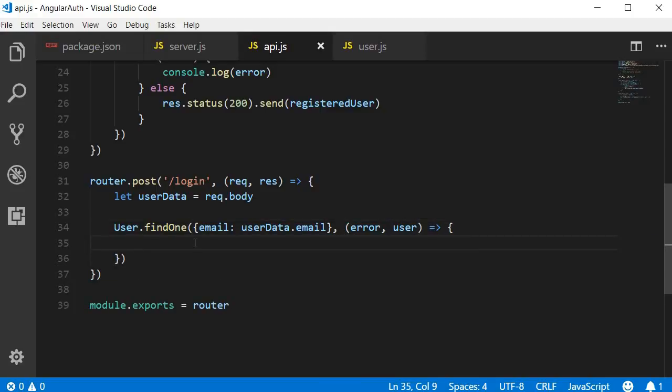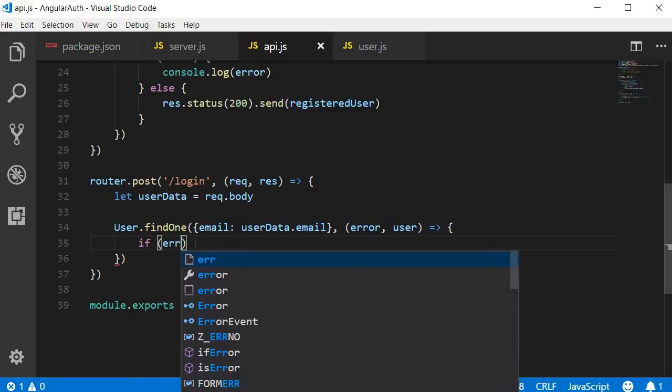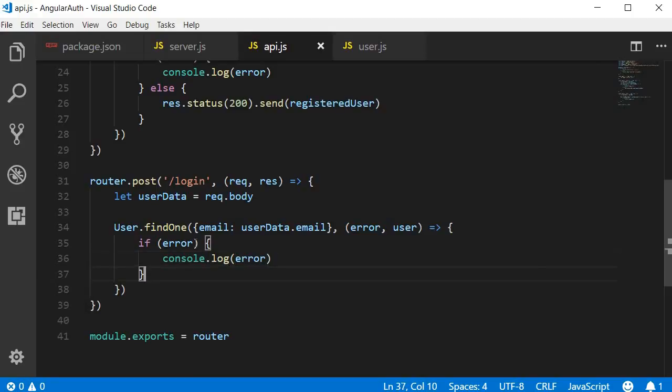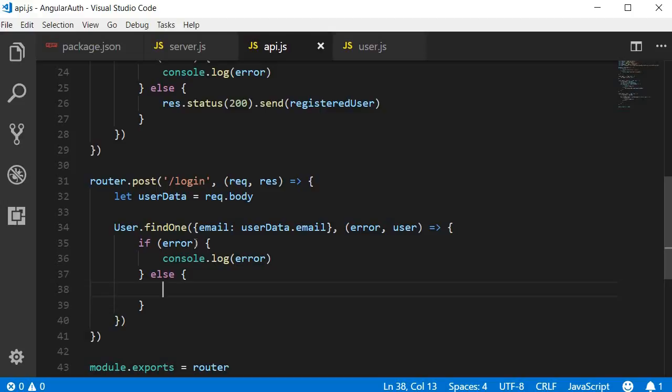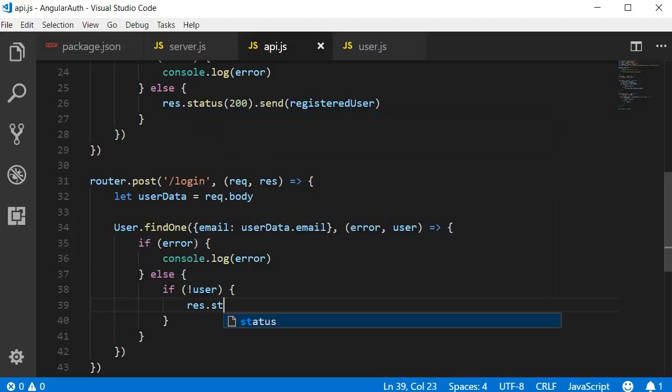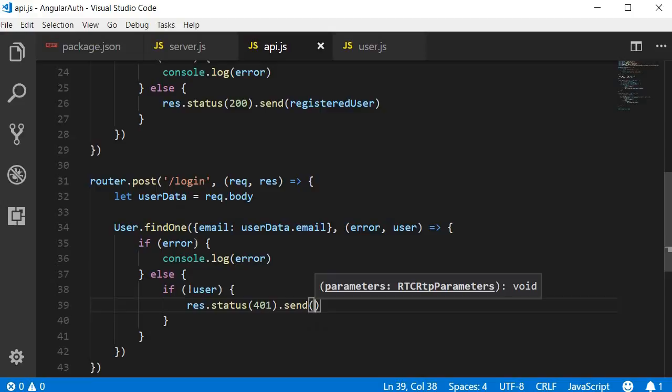If at all there is an error, let's just log that to the console. So if error, console.log error. Else, if there is no error, we first need to check if we did or did not find a user matching the email ID. So if not user, that is, if there was no user found, we send a status of 401, so res.status of 401 with the message invalid email.